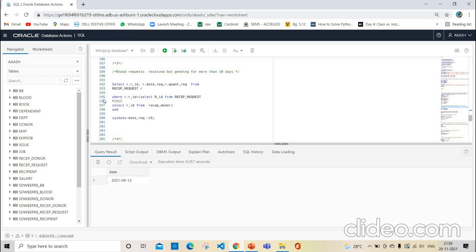So here I've used a set operation called minus. Minus is a set operation that returns the things which are there in table A but not present in table B. So here I'm selecting the RID in the subquery. I'm selecting the RID from recipient request, and here I'm selecting RID from recipient donor. So what is present in recipient request, not present in recipient donor, is the thing which is pending, that is donation is not yet completed.